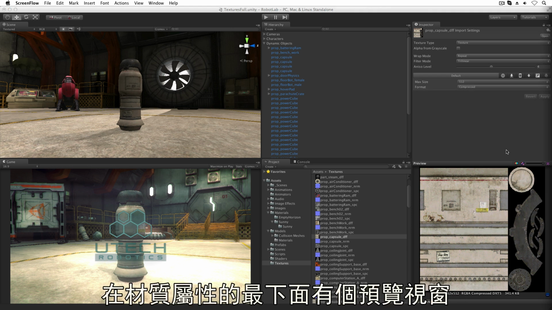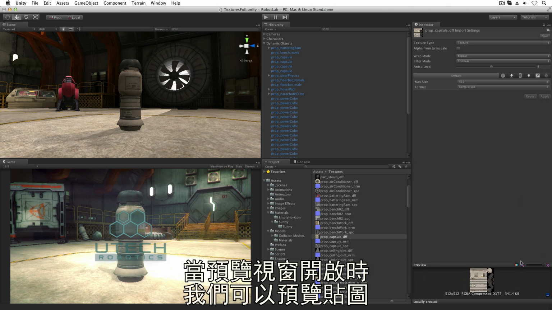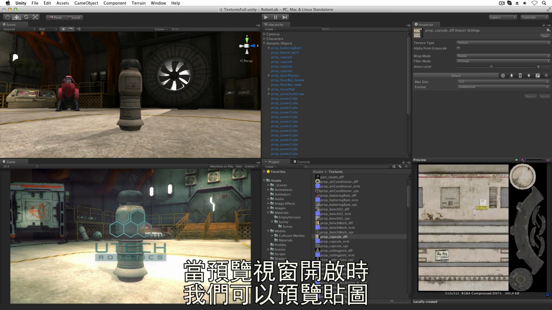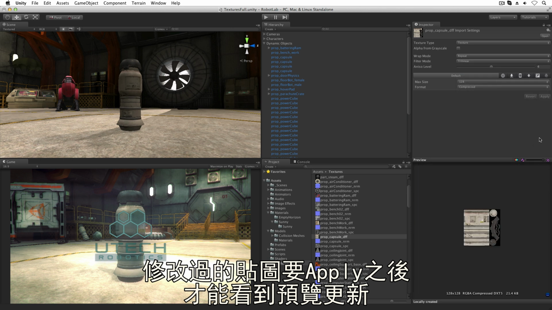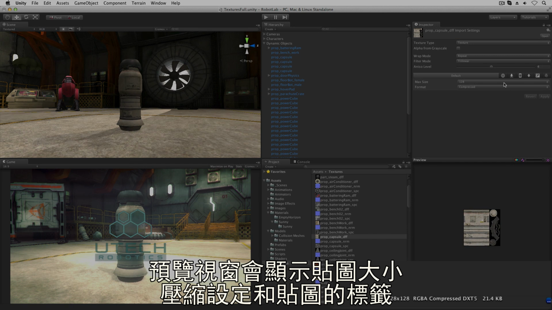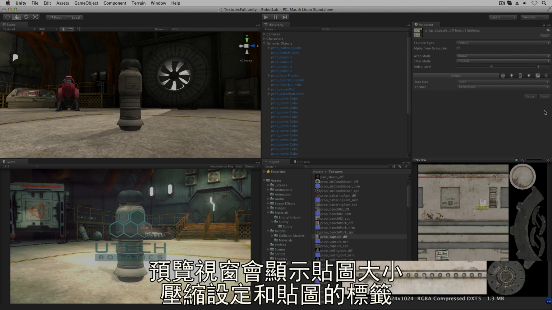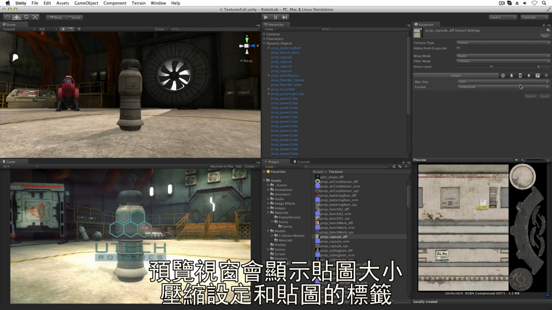At the bottom of the importer is a preview window. When the preview window is open, we can view the changes we have made. We will need to apply our settings before the preview window will update its display. The preview window will display the image being imported and report basic information about the imported texture, including the size of the imported texture, the compression setting, and the footprint of the texture in our game.